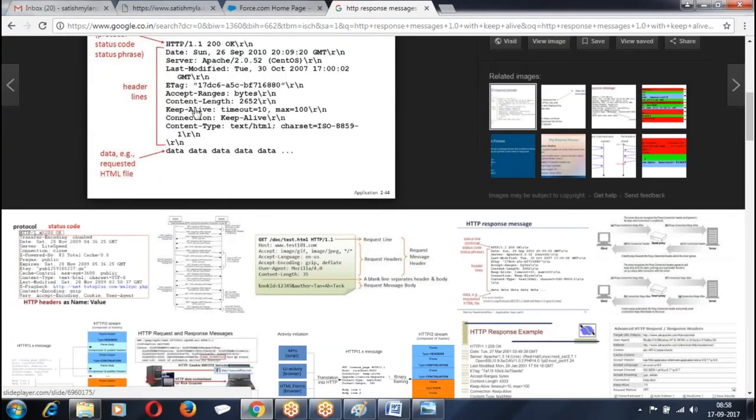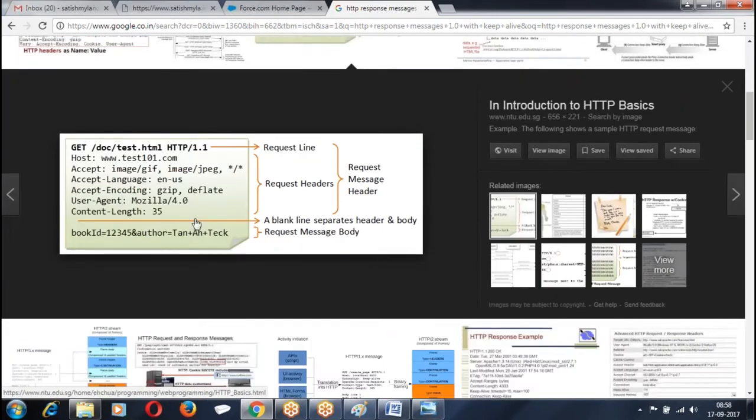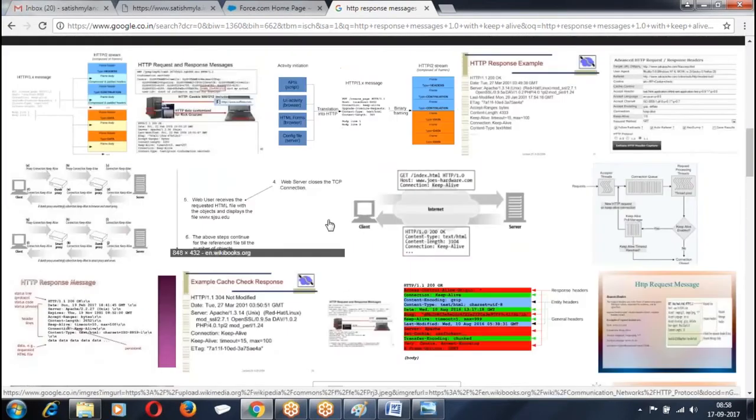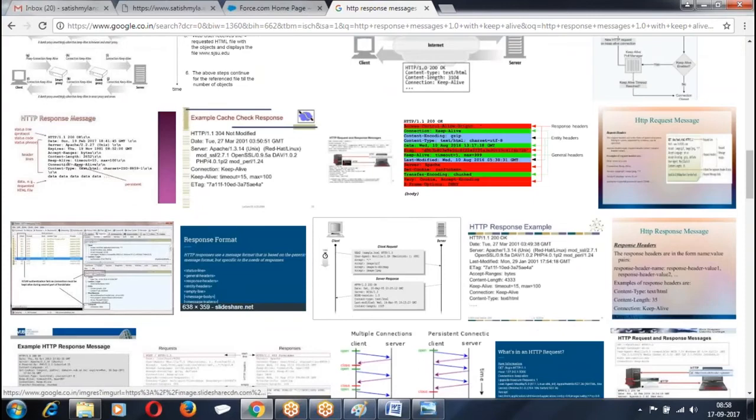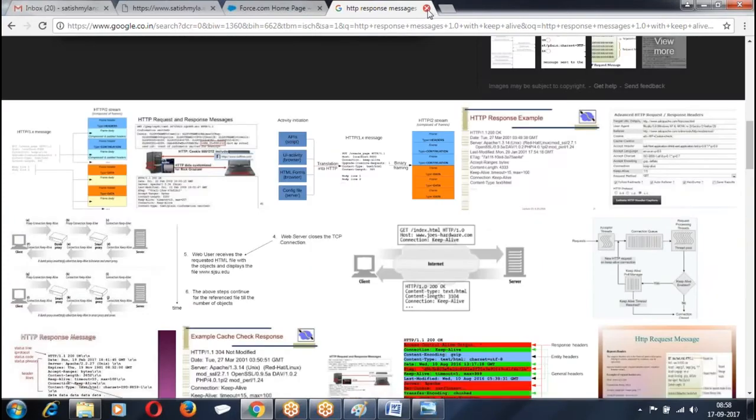Keep alive, timeout 10 seconds. You are able to see it. Connection keep alive, you will find it there. By using those two attributes, connection and timeout, keep alive, we maintain the same connection for multiple transactions.